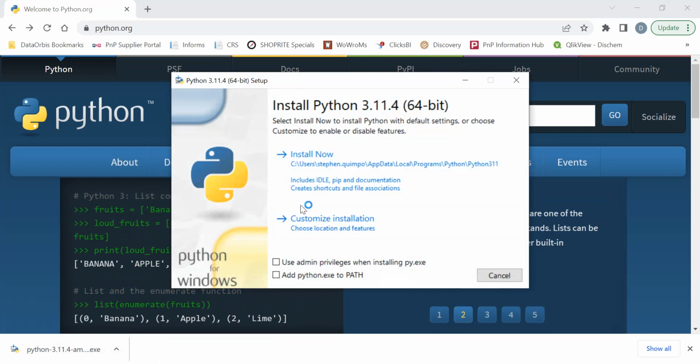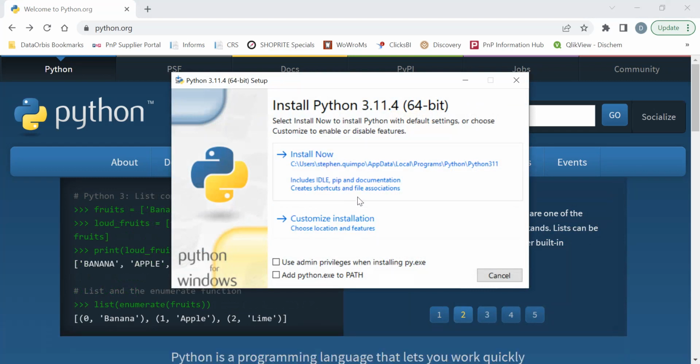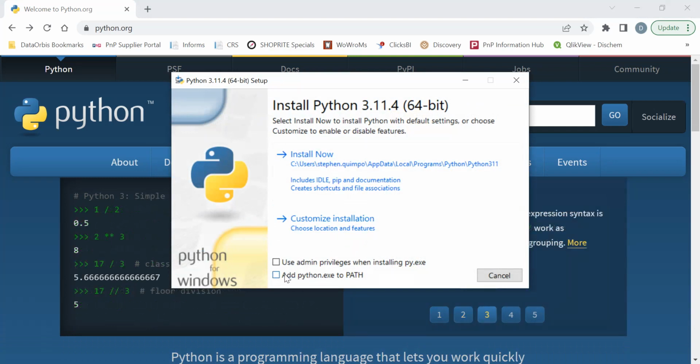Now, something important before you click Install Now: I want to add Python to PATH. So I'm going to do that, and then I'm going to install now.